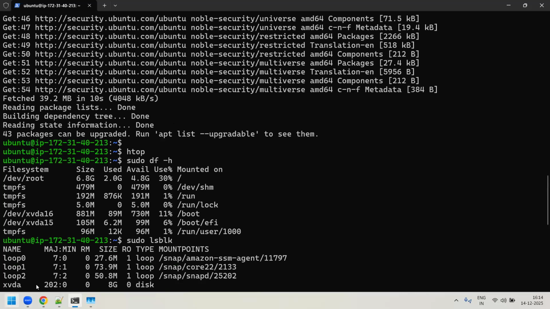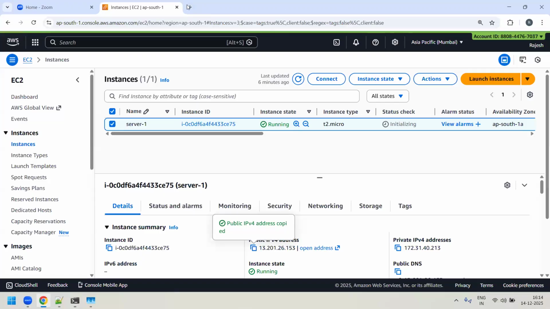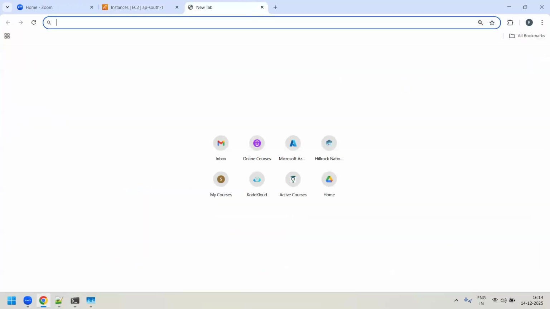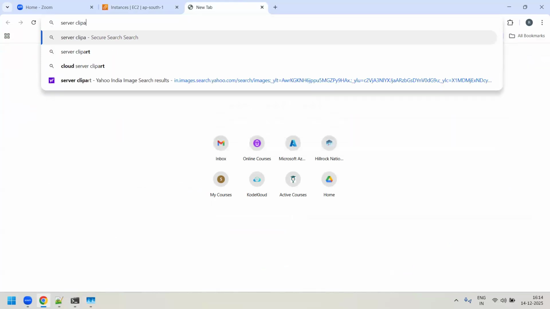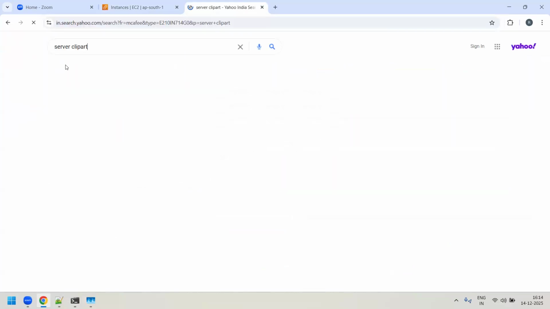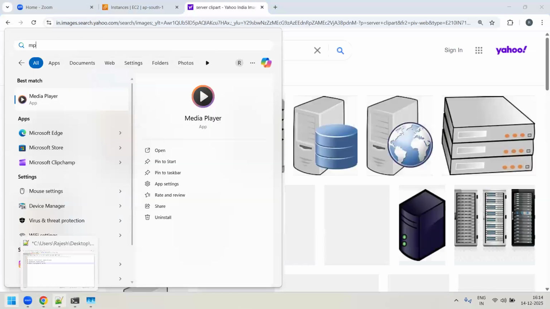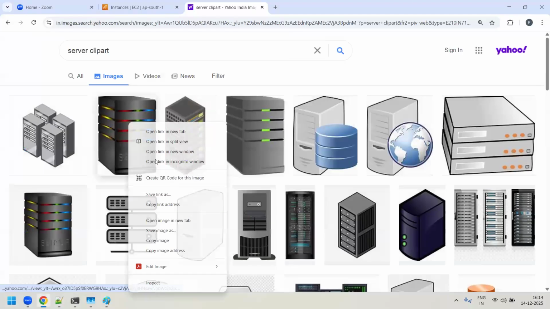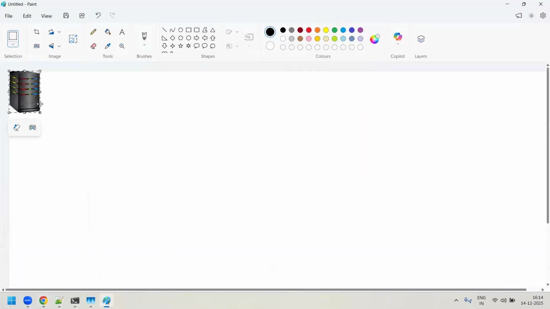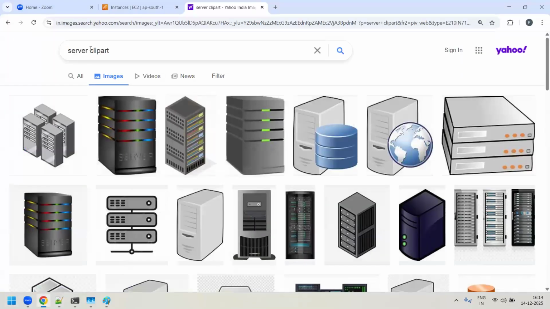To understand this in a better way, let me take up a server here. So there's a server. In this server, guys, you have two interfaces.